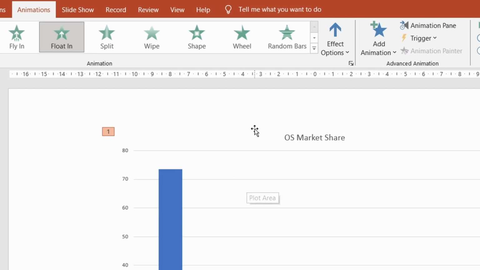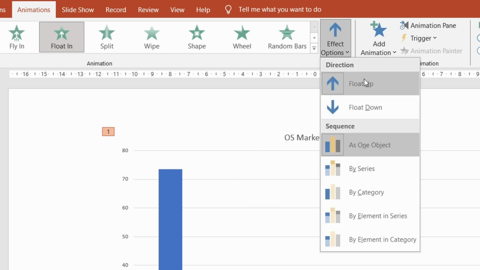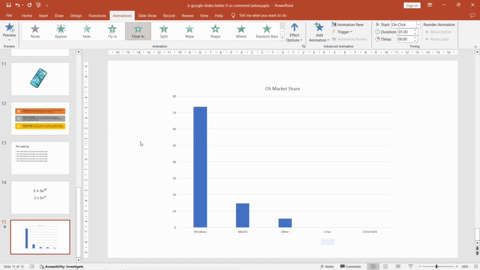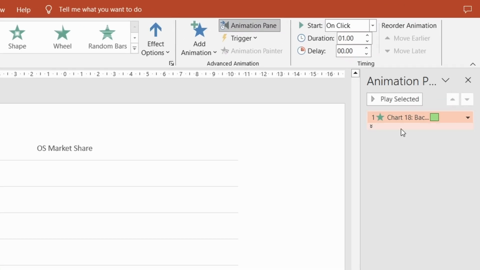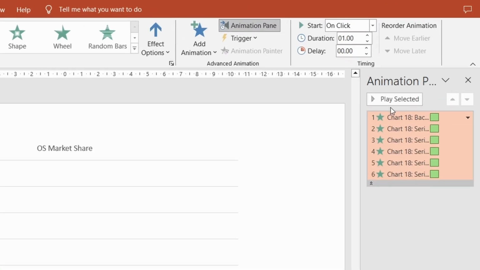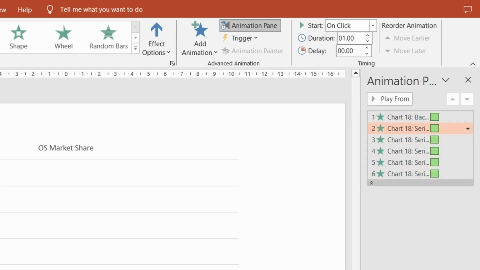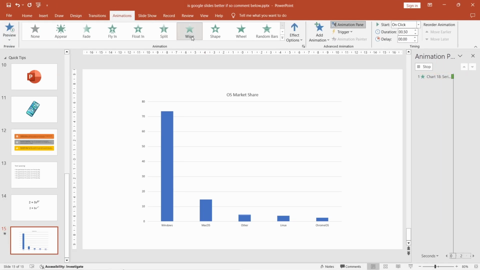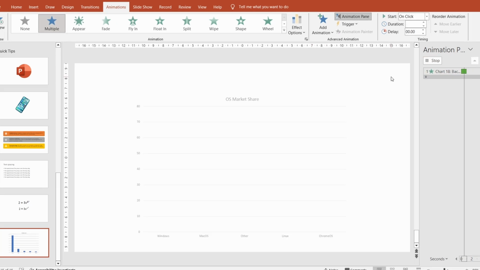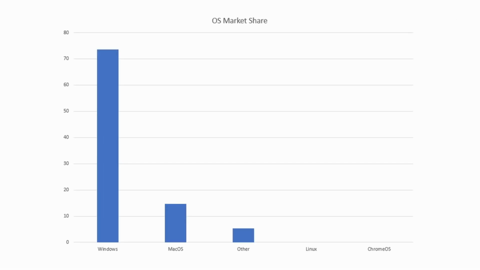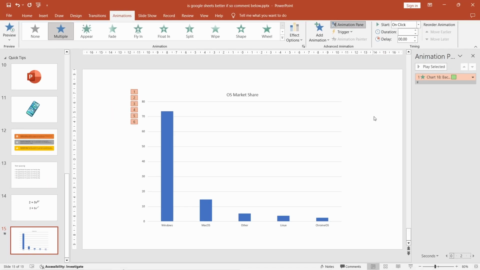Like here, you can animate the whole chart as you can see, but you can select effect options and then choose by element in series. What's also great about this is that you can then customize things further using the animation pane button and then opening the drop down menu. From here, you can select certain animations, for example, for each element of the chart. I think the wipe animation works best with this bar chart, but you get the idea. As you can see, this would be really helpful not to reveal the whole chart at once if you set all these animations to go off on mouse click.